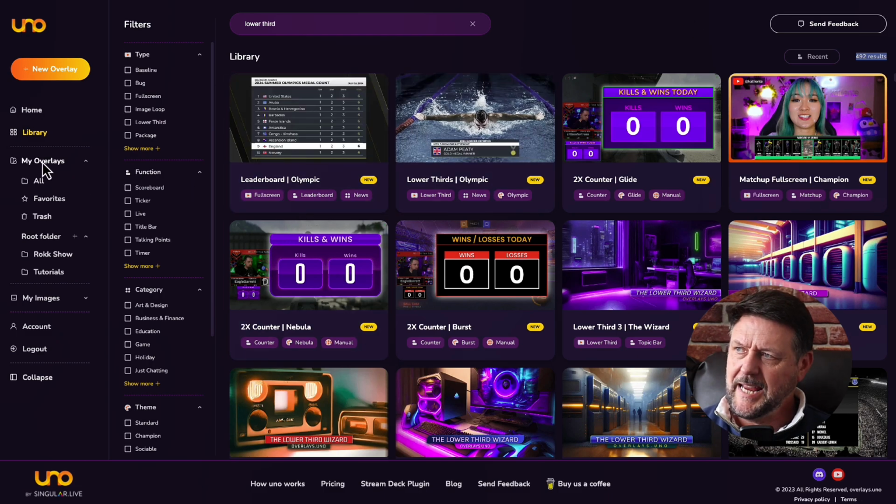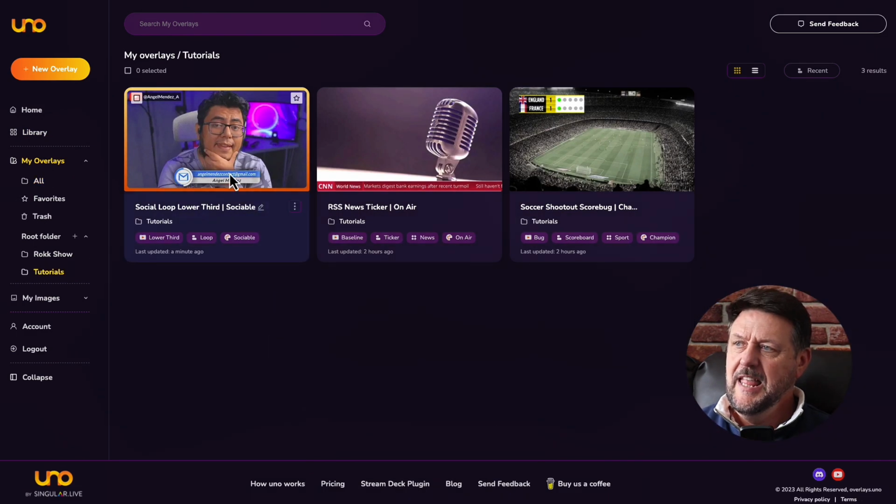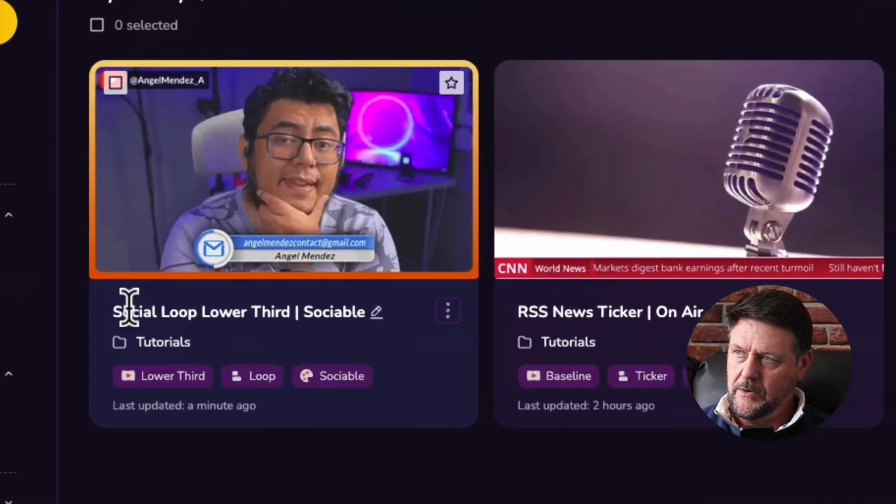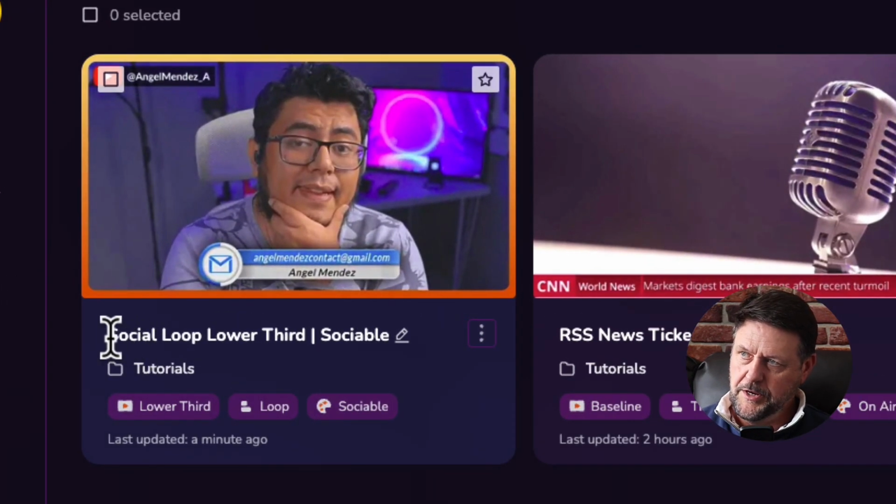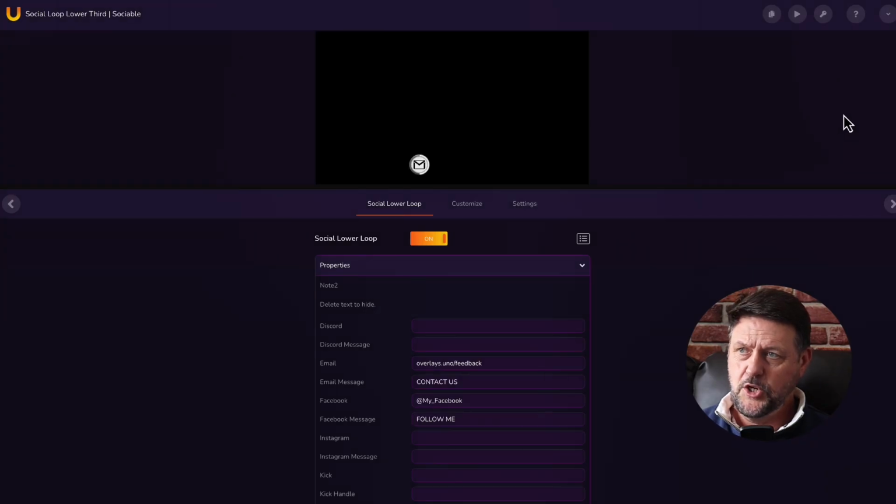So let's go back into our overlays and we'll have a look at this one. So as you can see, we've also got a title, social loop lower third. So let's open this up. We're going to go into the customization window. First thing we'll see is that there is a preview section at the top, followed by the tabbed options, and then finally the area that we do our customization in.